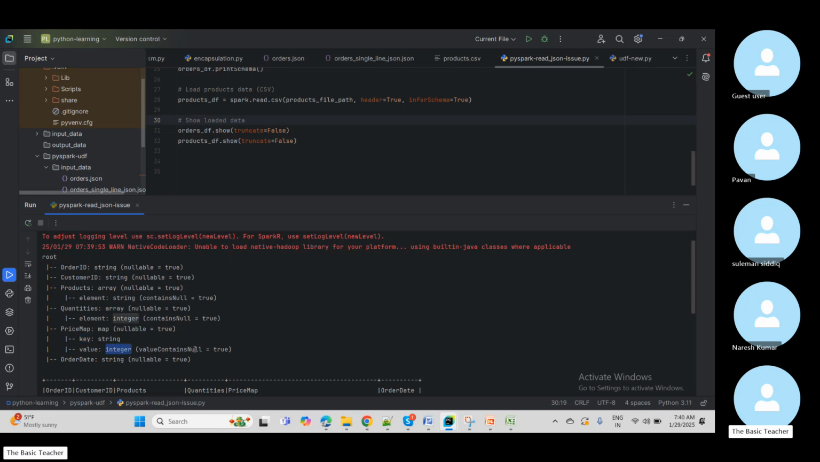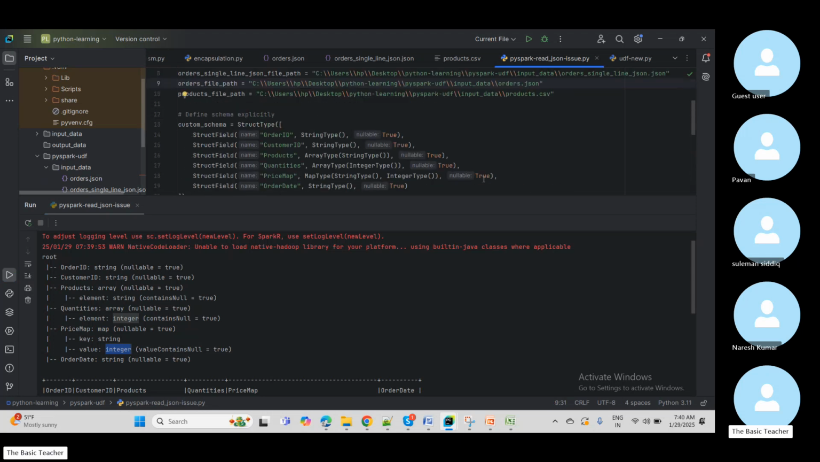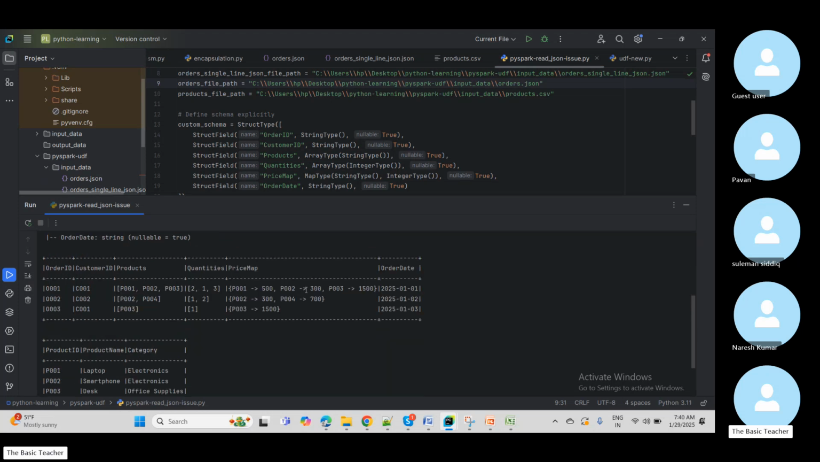And value contains null, true. That can have null value. Okay. Here we have given nullable. It can be nullable. If our data type is proper, then our data will also be good. Now we are good to read the data.